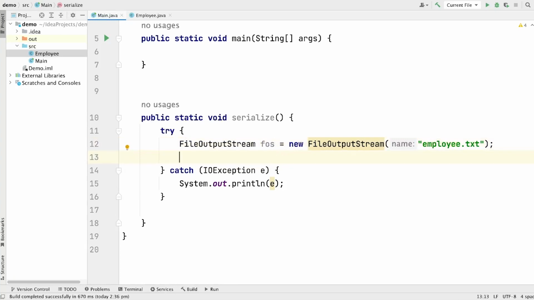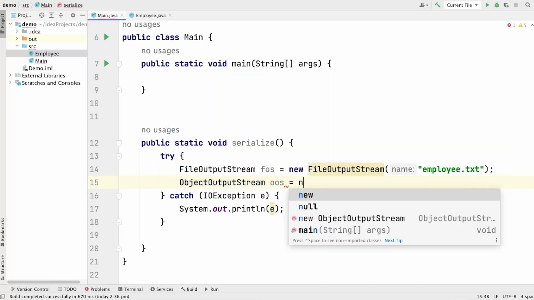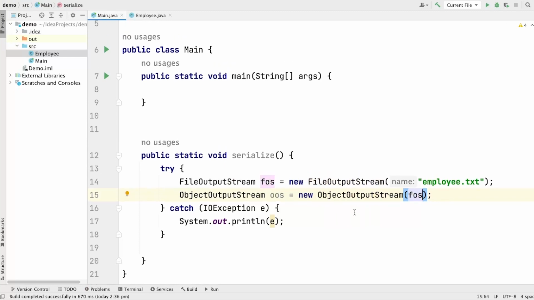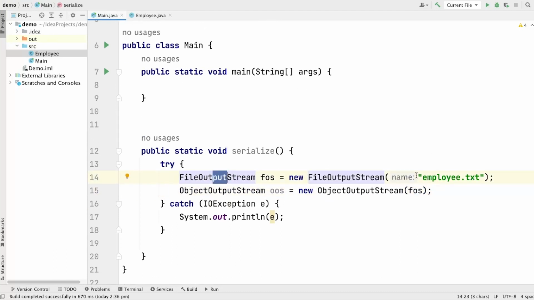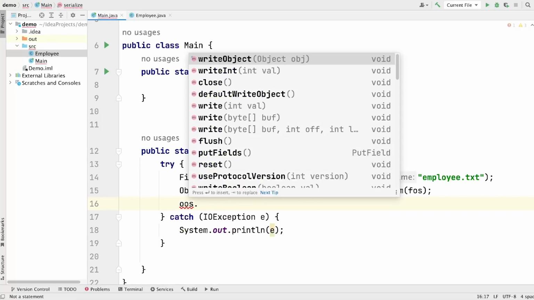Now we need a byte stream of the employee object, and the class responsible for converting an object into a byte stream is ObjectOutputStream. So oos is equal to new ObjectOutputStream, and let's give it the instance of FileOutputStream. So guys, what is happening here? The ObjectOutputStream is responsible for converting the object into a byte stream, and then this byte stream is given to the FileOutputStream so that it can write the byte stream to this file. So far so clear. Now we have to tell this ObjectOutputStream which object to write.